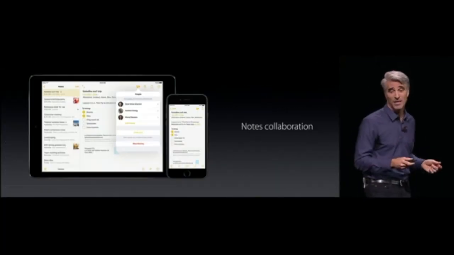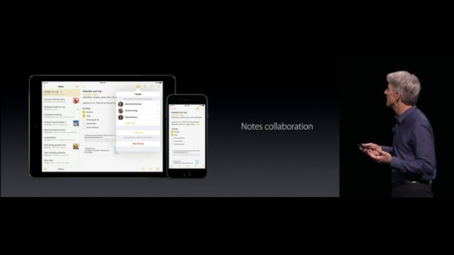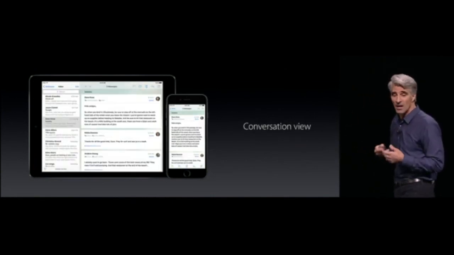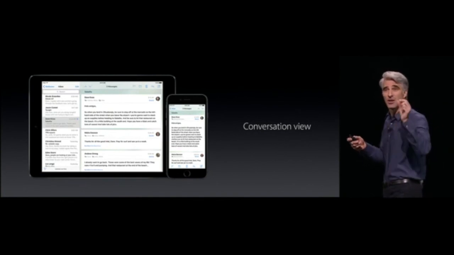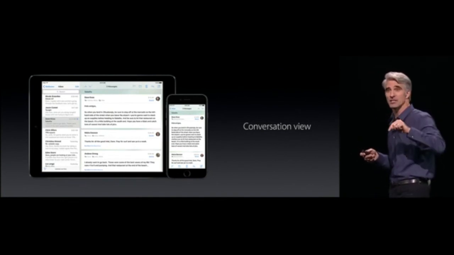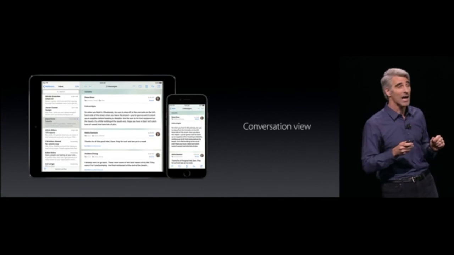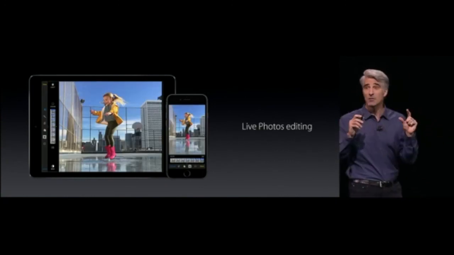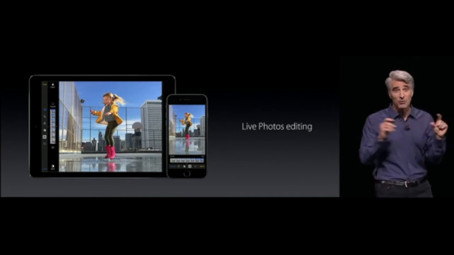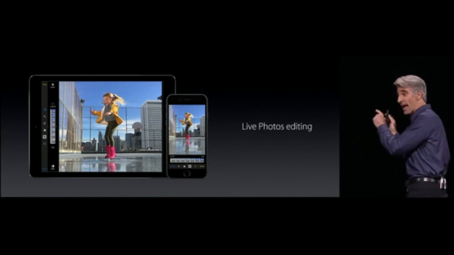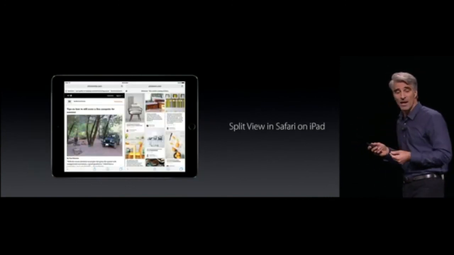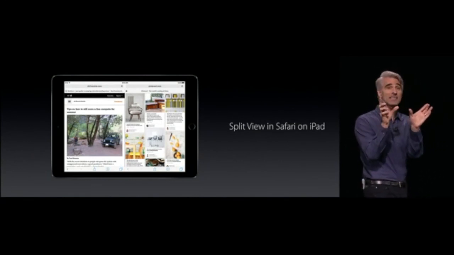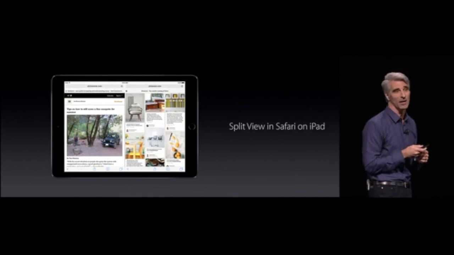Mention just a couple more things, like notes collaboration. You now can work live with multiple people in the same note. Conversation view in Mail, so you can scroll from message to message in a single thread on your iPhone and iPad. Live photos are better than ever. We have digital video image stabilization, so they're buttery smooth, and they're editable now as well. And finally, split view in Safari on iPad, so you can put 2 websites side by side in Safari on your iPad.